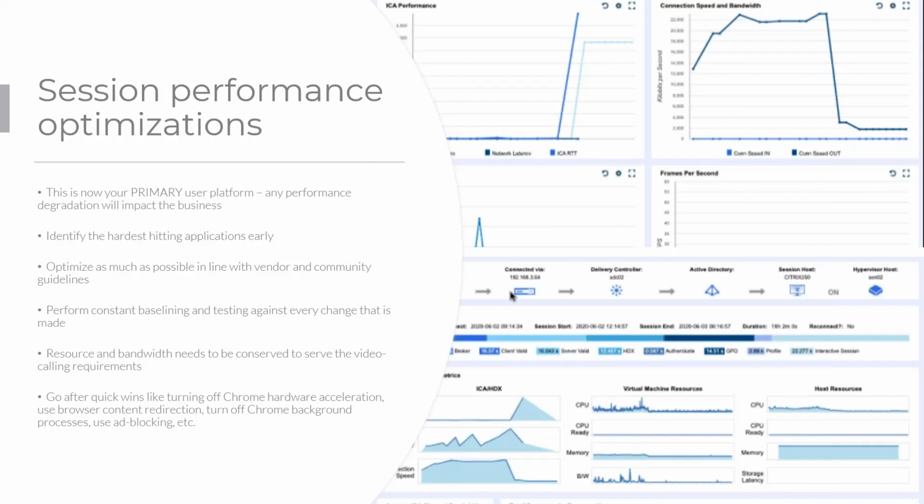There's a lot of things you can do with Chrome: turn off hardware acceleration, browser content redirection, ad blocking, a lot of ways you can do it. Optimize everything as much as possible, in line with the vendor and the community guidelines, and baseline and test against every change that you make in your environment. You bring a new application on board, take a new baseline, do your test. This is where this whole rolling testing regime comes in really handy. You're constantly testing, constantly measuring, constantly feeding it back.